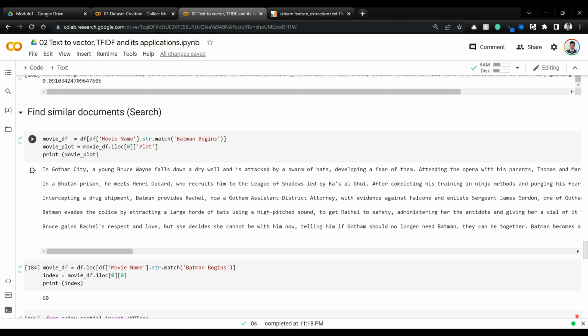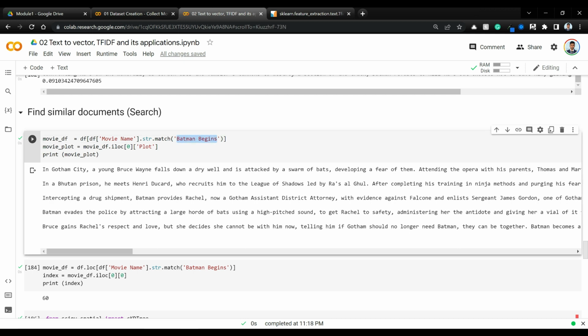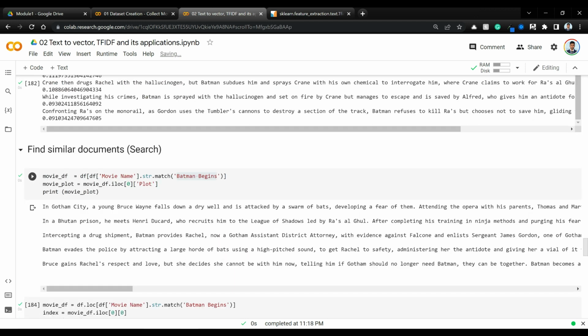Just to sum it up, what we did was very simple. We converted Batman Begins or any query movie plot into a TF-IDF vector. Now we have TF-IDF vectors of all the other movie plots. You are simply doing a comparison with cosine similarity of the Batman Begins TF-IDF vector with all the other movie TF-IDF vectors, and you are just sorting them by the highest similarity score, and you know that Batman Begins comes at the top, then comes Dark Knight, etc.